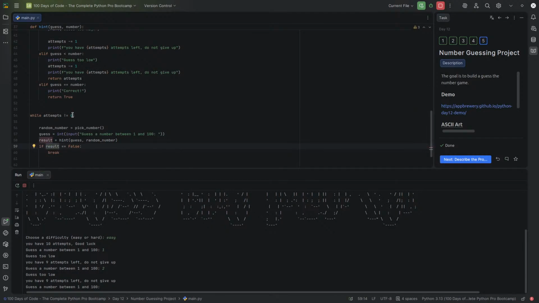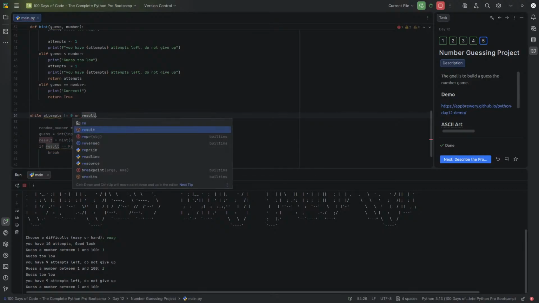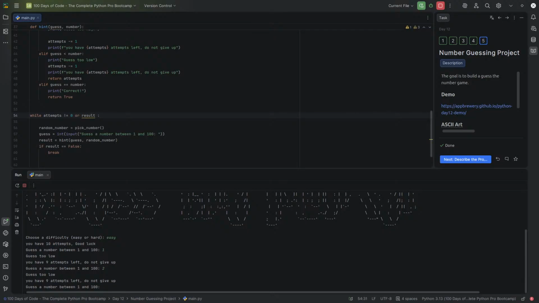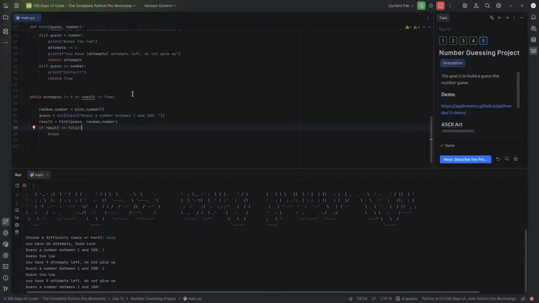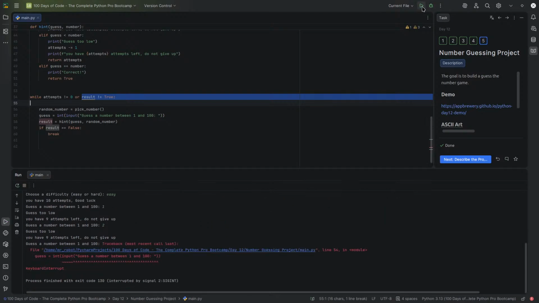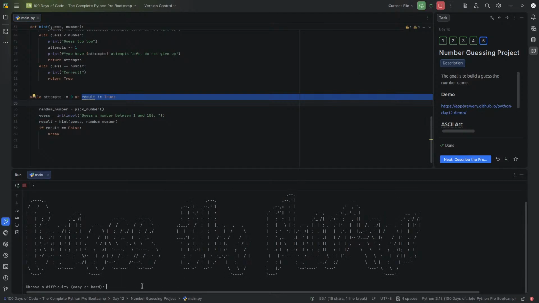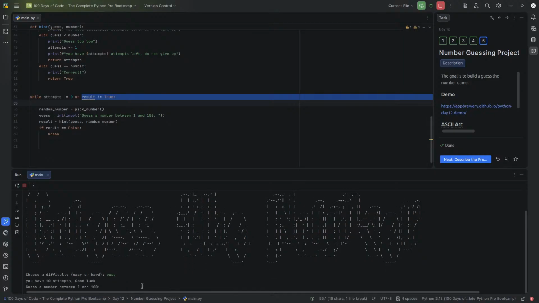Okay, beautiful. Yeah, I'm gonna use result. And while the result is not true. Yes. Okay, beautiful. So if the result was equivalent to true, then we're gonna break. Let's see how that works. Okay, I'm gonna choose easy. Okay, so we have 10 attempts.